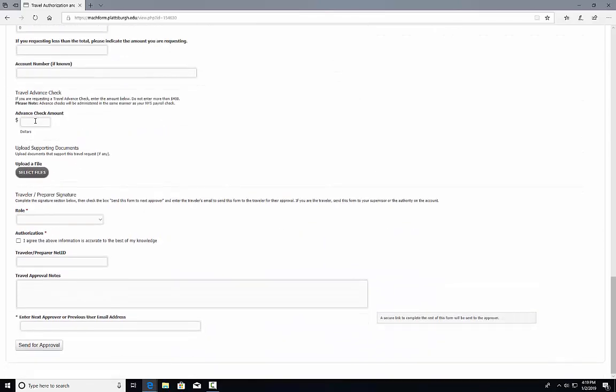The form also allows you to request a travel advance. If you're seeking an advance, be sure to put the amount into this field. In addition, the form allows you to upload supporting documentation. This can include an agenda for a conference the traveler is attending, quotes for air travel, or justification for going over the maximum lodging per diem. You can upload them by clicking this button and following the instructions.